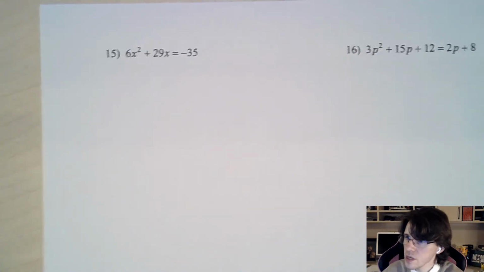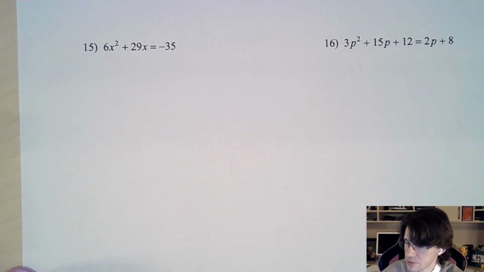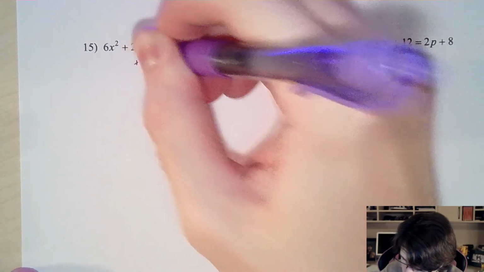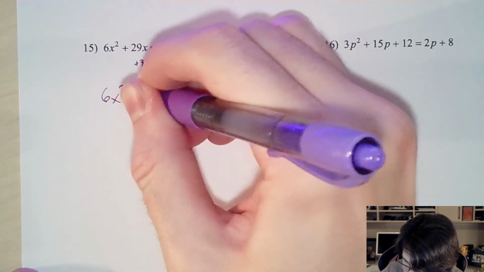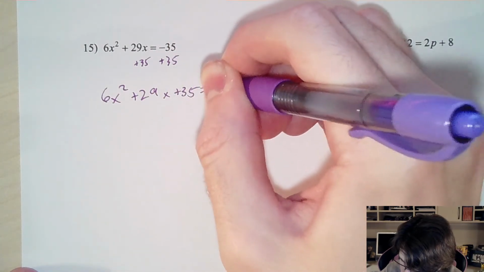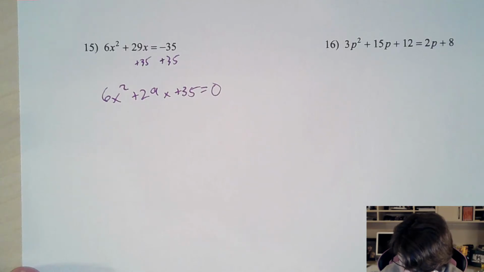Let's do it. Last two problems. Pump them out. Here we go. So we got 6x squared plus 29x minus 35. So again, add 35 to both sides. Kaboom, kaboom. We're actually just going to do all the work on this one. No cheating, no calculators. That'll probably just make it easier for me anyways, just to not have to freak out.